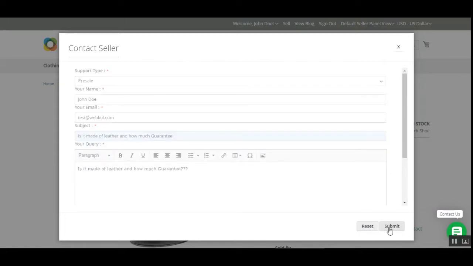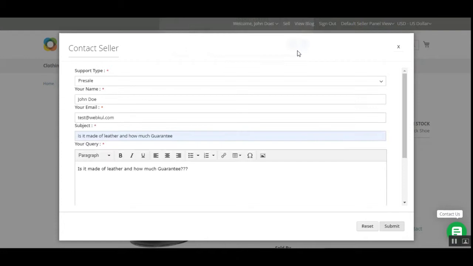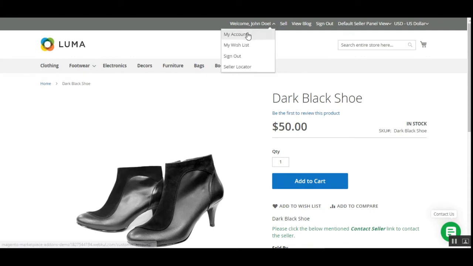As soon as we do this, a mail is also sent out to the customer and to the vendor, notifying each that the customer has sent a message, and the vendor also receives the same. You can see that the prompt says the message has been sent. Let's tap OK and clear it out. So we have communicated with the dark black shoe vendor, and now let's go to the vendor's account panel.